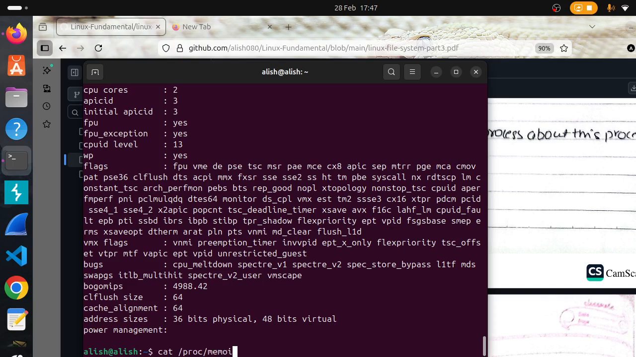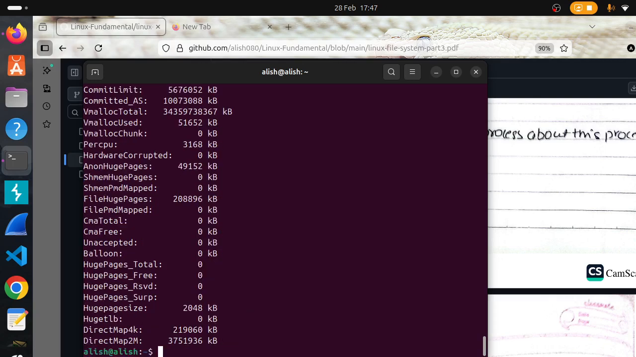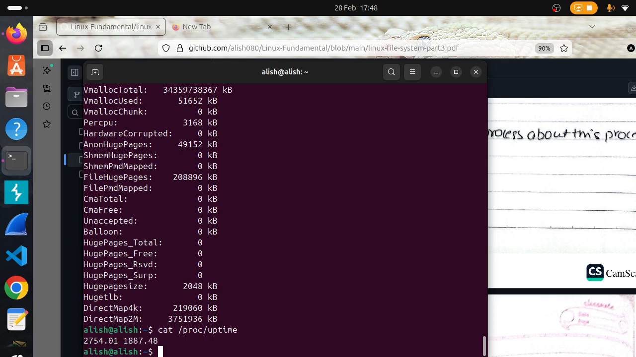Similarly, if you do cat /proc/meminfo, you get massive detail on how your RAM is being used. Similarly, if you use uptime, this shows how many seconds your computer has been up since the last reboot. So these are the system information files.